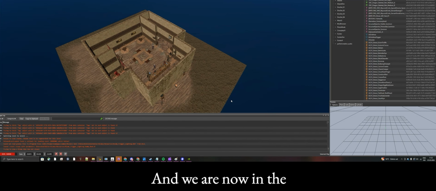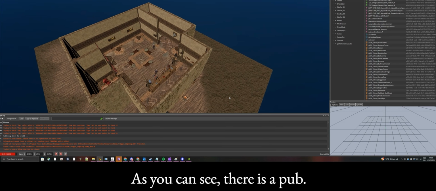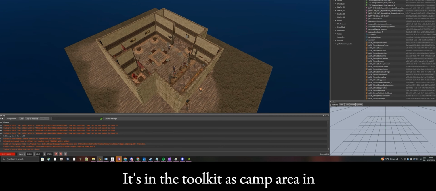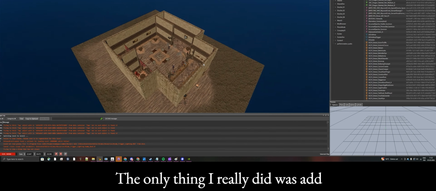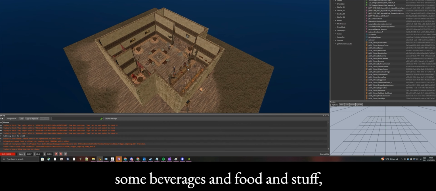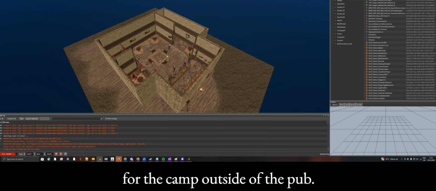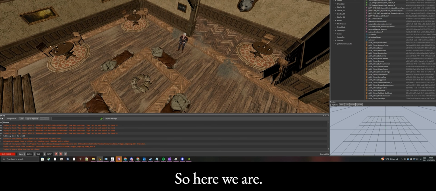And we are now in the level that is called level 2. As you can see, there is a pub. I didn't actually create this from scratch, it's in the toolkit as a camp area in Jerez's Caress that was never used. The only thing I really did was add some beverages and food and stuff, and also I moved the fire, the bonfire for the camp, outside of the pub. So here we are.